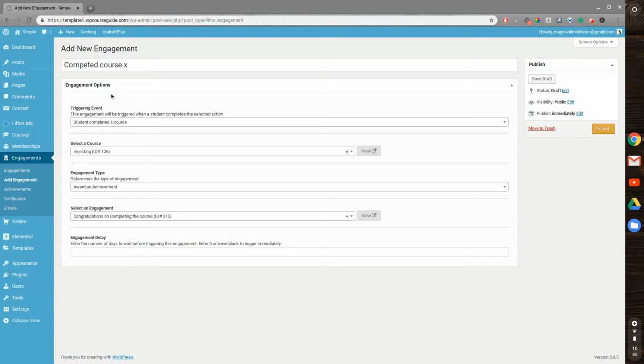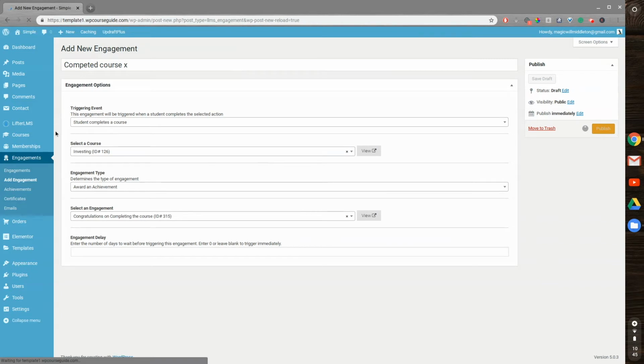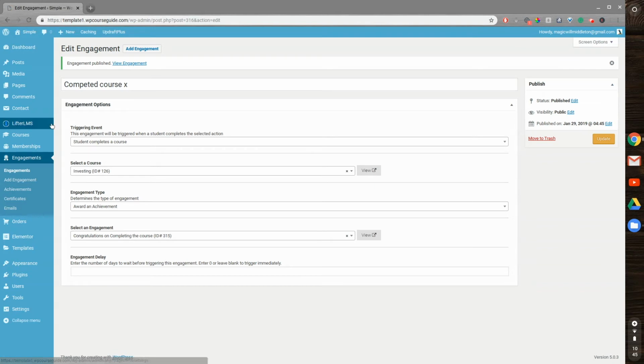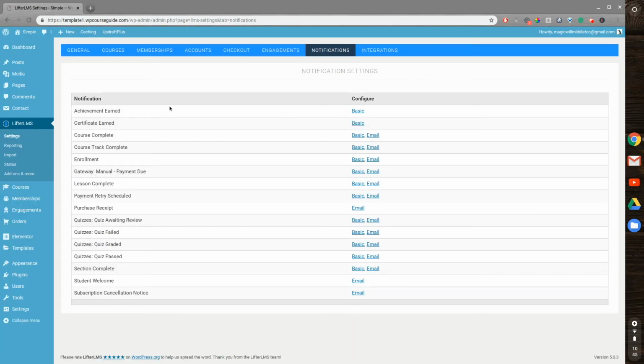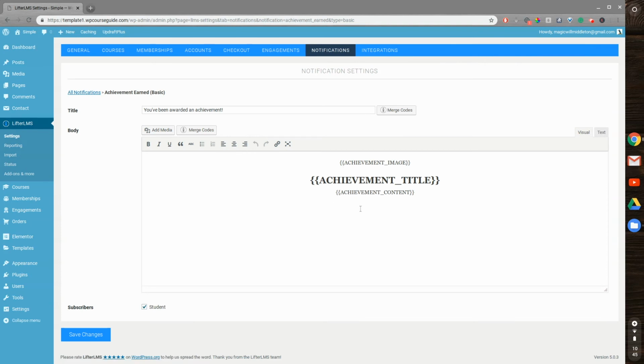So that's the basics on the achievement settings, and students can view the achievements in their student dashboard, and you can also head into the notification settings and play with those as well. I'll just publish this and show you real quick. So if we head to LifterLMS settings, and then notifications, we can head to achievement earned, and this is the basic that denotes that badge that pops up in the corner. And here's where you can modify that achievement if you'd like, and award that to the student. So that's kind of how the achievement settings work.